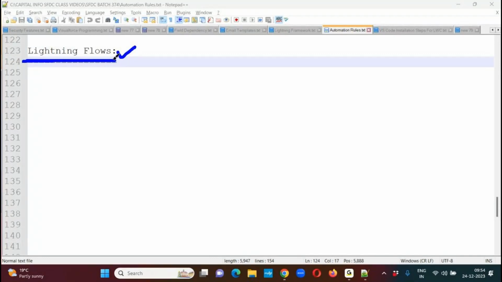Now, the same thing we can implement through flow without writing any code, just by using drag and drop features. Simply, in one sentence, I can say flow is a new way of writing the code without using any technical skills. Just by using drag and drop, we can implement the business logic.